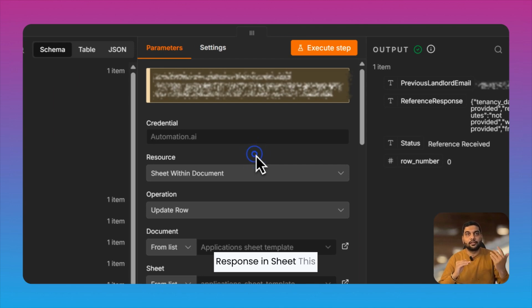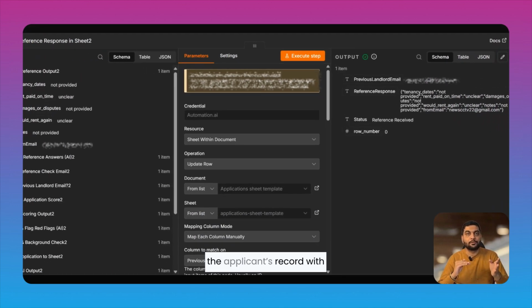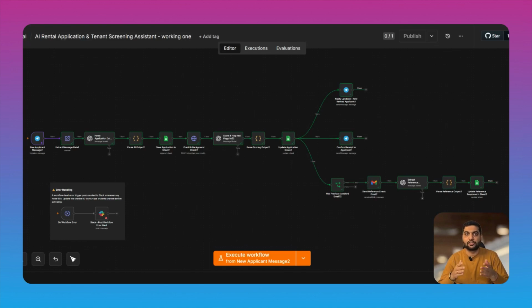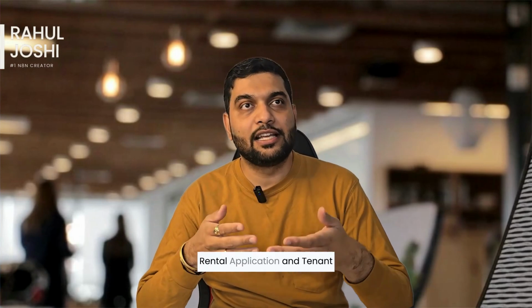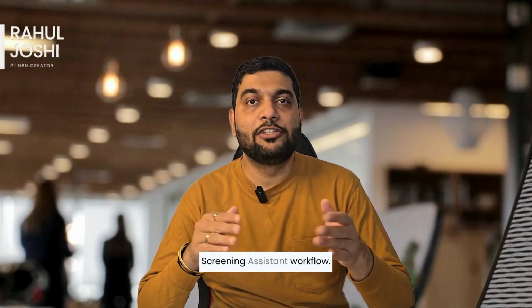Step 16. Update reference response in sheet. This Google Sheets node updates the applicant's record with the reference check result. It stores the previous landlord response, reference status, and any important notes so the property manager has a complete screening record. That's the complete AI rental application and tenant screening assistant workflow.